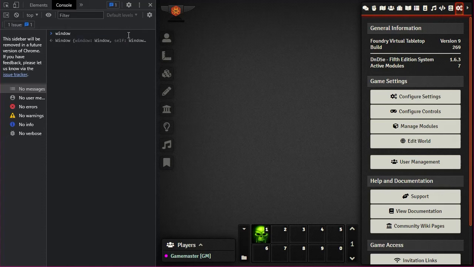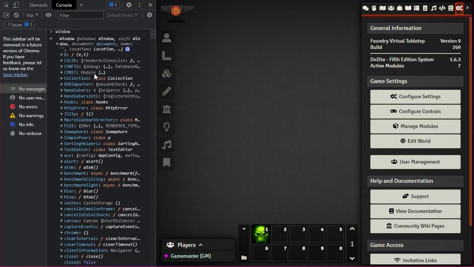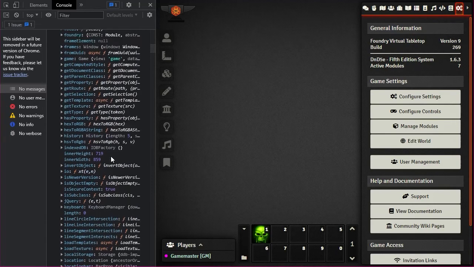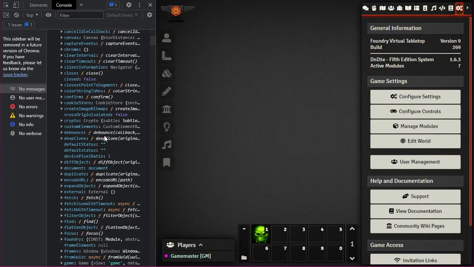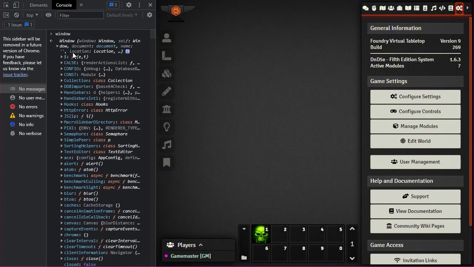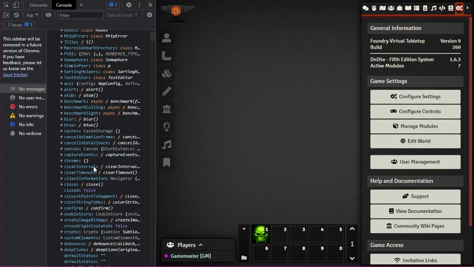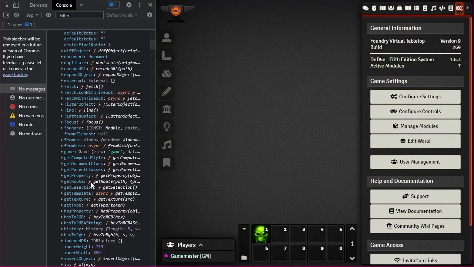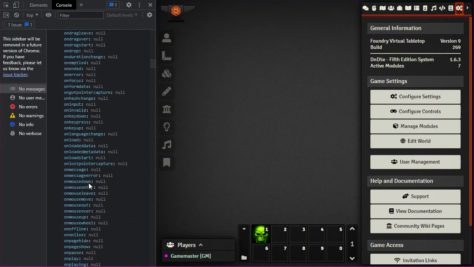And basically window is an object that is everything that is in the window, right? So we come in here, we can see it is an object that has boatloads of stuff in it. If we move over some of them, we can look up different things, like the canvas is in here, and all this stuff is inside the window object.